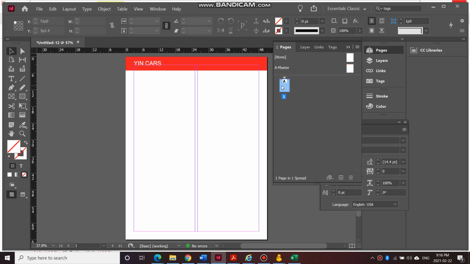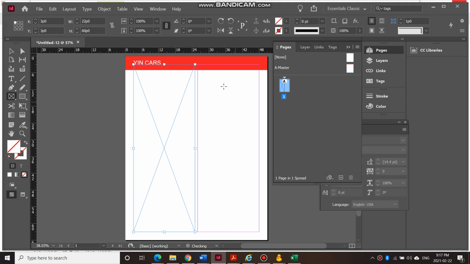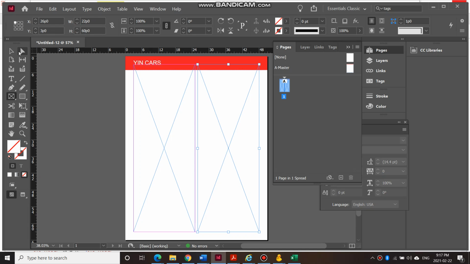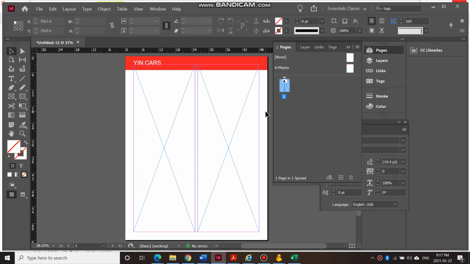Now I'm going to go to my first page, page 1, which has a master applied to it, so it looks like my master page. But the page is where I actually enter the content. So I'm going to create a text box here, a frame, and another frame right here. And now I'm ready to import my XML data.